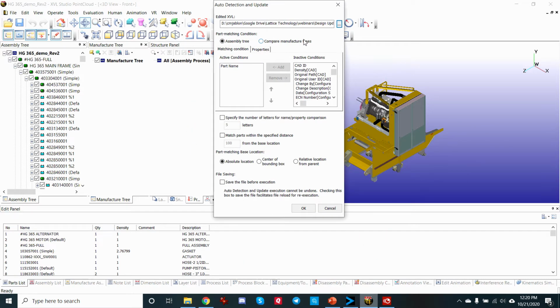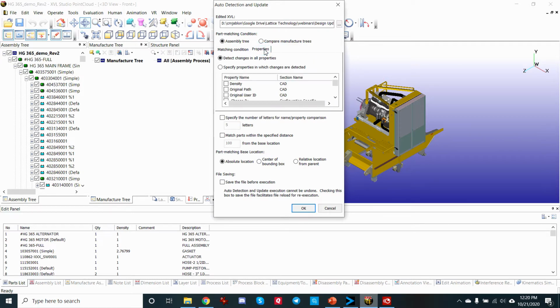Next, we can set up the matching conditions. We can match parts based on assembly tree or manufacturer tree. There's not a manufacturer tree here, so we'll use assembly tree. And we can match on several conditions, such as part name. We could also add additional properties to match. And speaking of properties, when looking for differences between version 1 and version 2, we can detect changes in all the properties or only specific ones that we're interested in. Once we set up the matching conditions the way we want, let's go ahead and update the model.